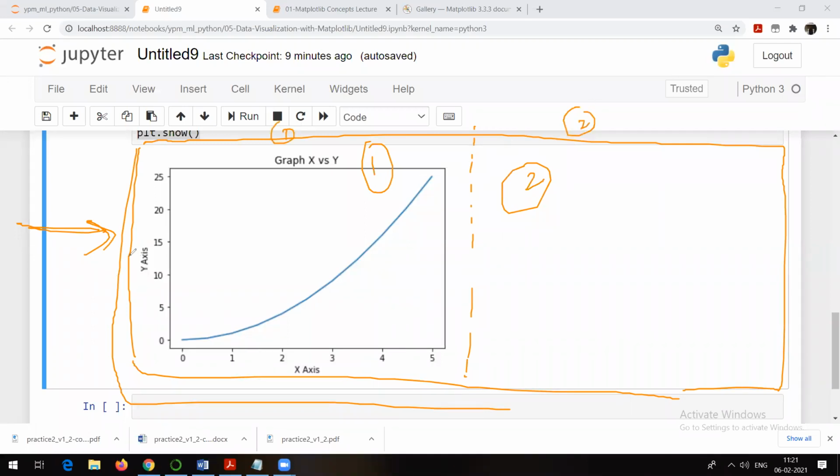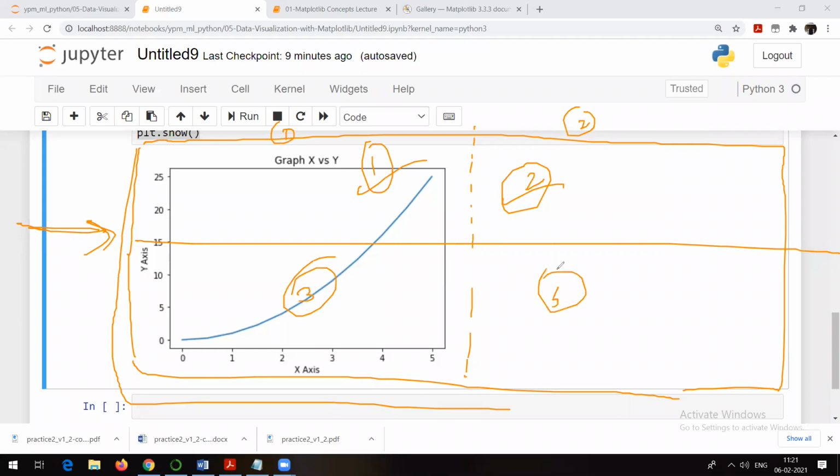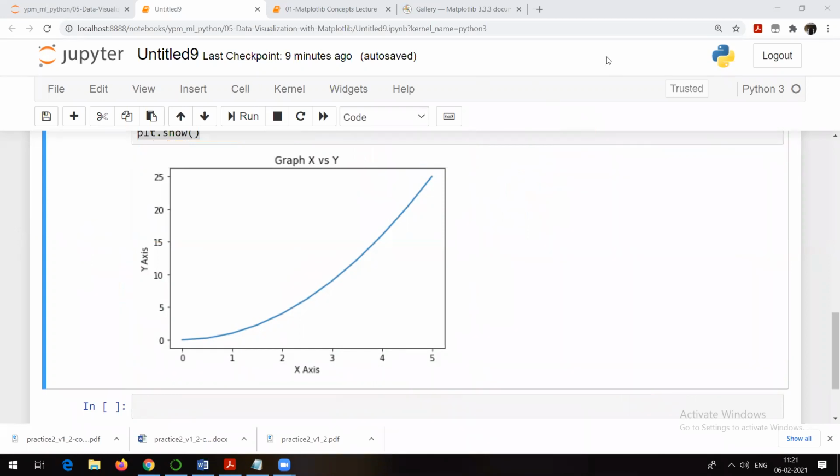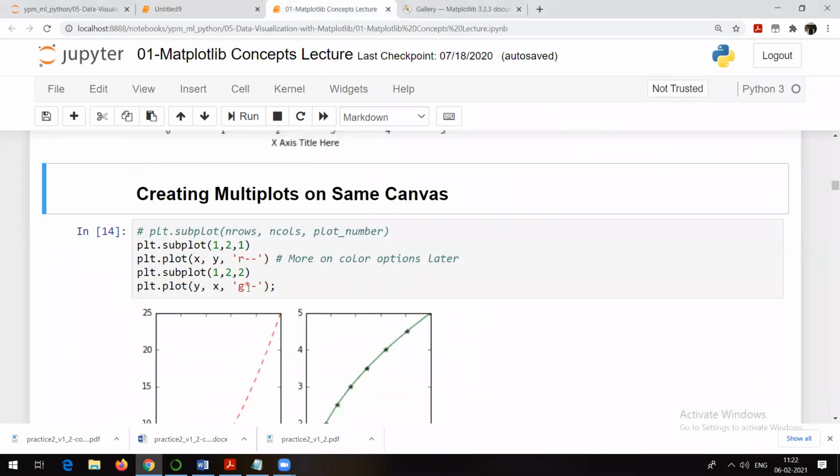Otherwise, I can divide it into two rows and two columns. That means first graph here, second graph here, third graph here, and fourth graph here. Likewise, you can divide it into a number of rows and a number of columns, according to the number of graphs you need to display here. That's how we are going to plot multiple plots here with the help of Matplotlib. Let me show it to you.